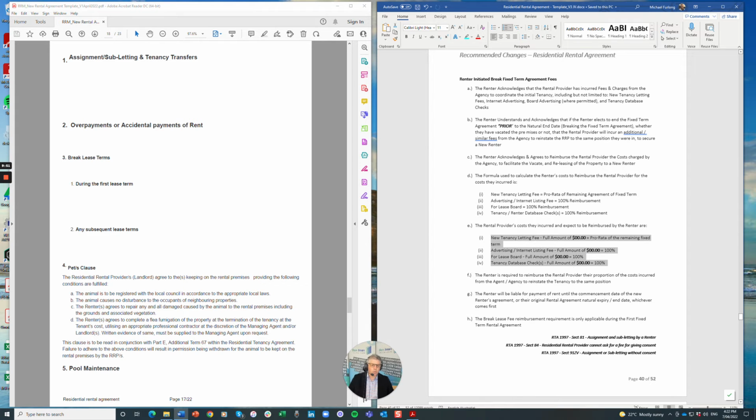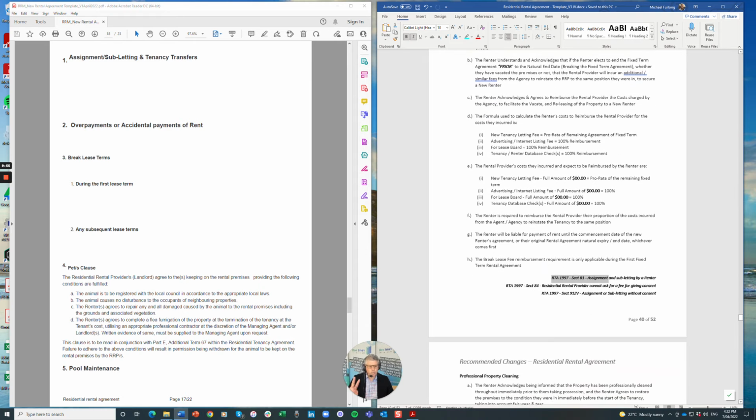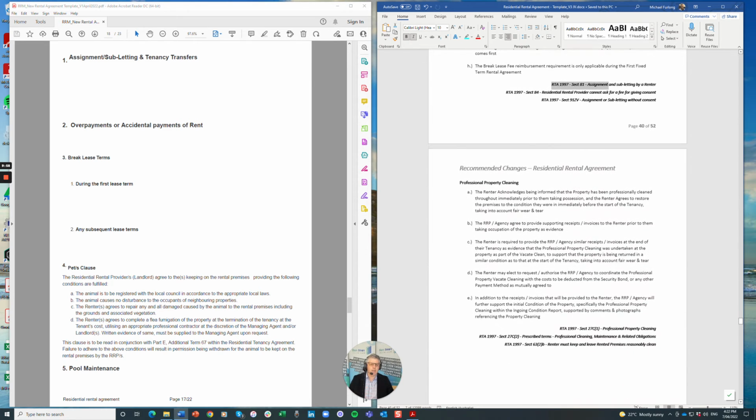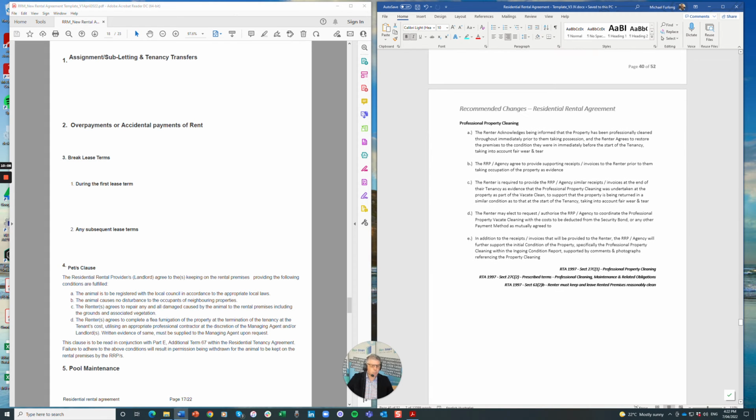So we've got all those clauses here, and then you put the section in underneath. So they're two that are very much across all tenancies. So that's both for break lease and also the renter assignment. Now the property cleaning. This is one that a few agents still feel that they can try and sneak through with regards to property cleaning and or steam cleaning.